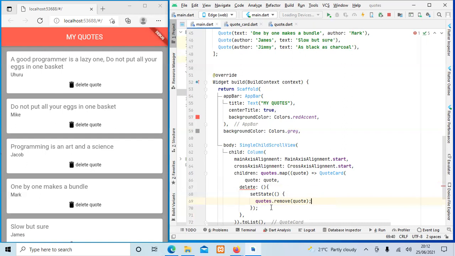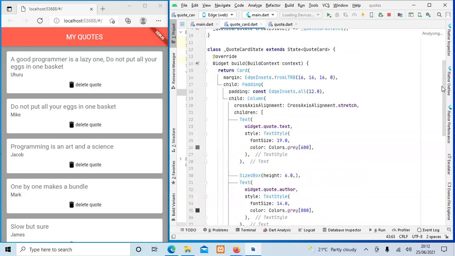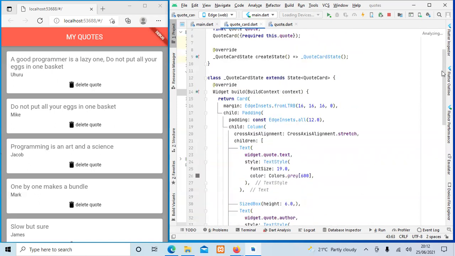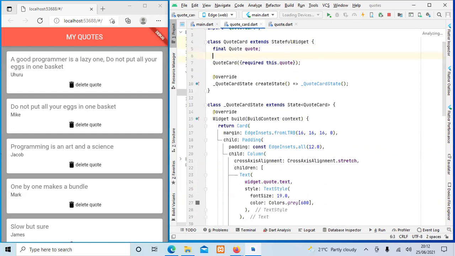So after terminating, what am I remaining with? Of course, I don't have that function in the delete method. I have to define it within this quote card. So I go to the area where I define my functions from. After the final quote, I'm going to define another final method, which is a final function.